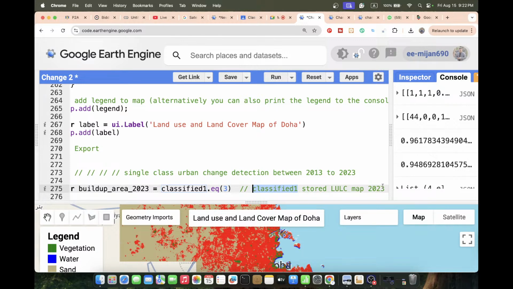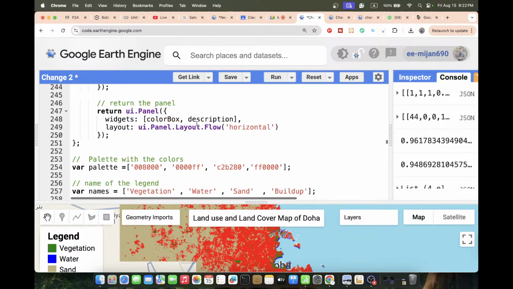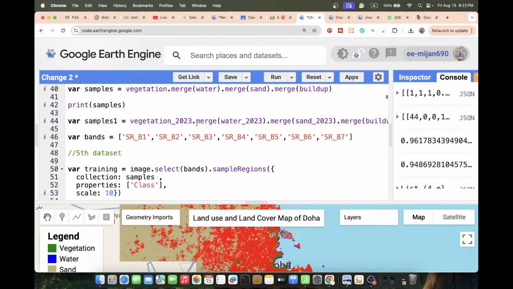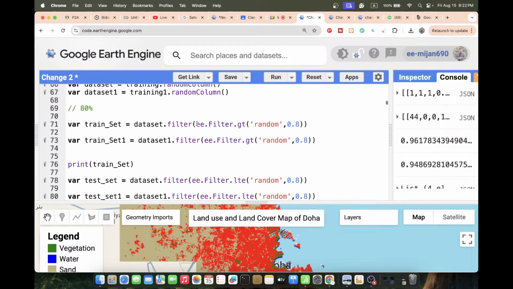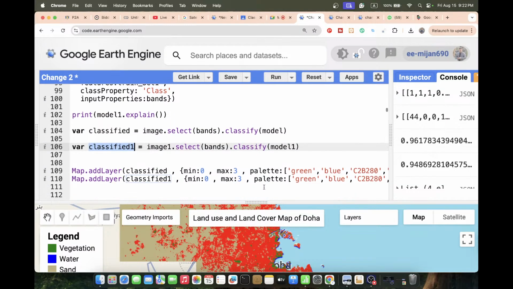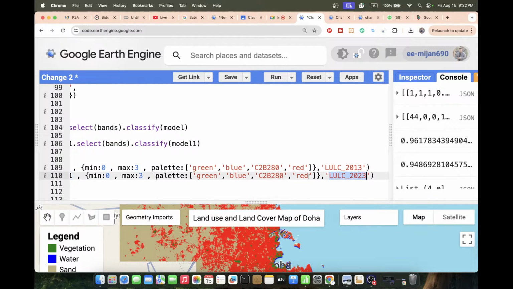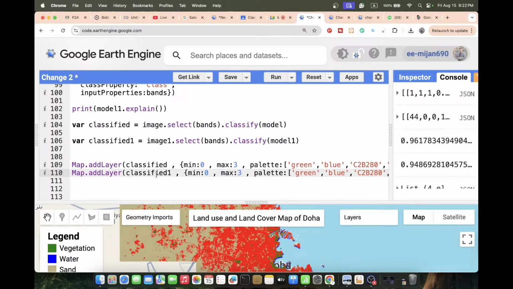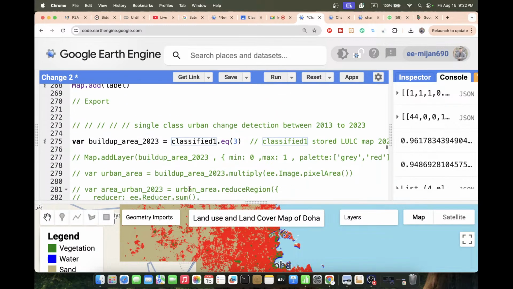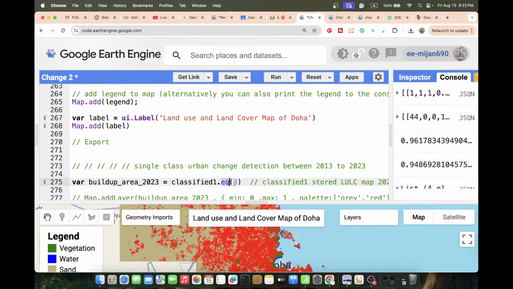If you check the variable, I just use this variable to store this land use land cover map 2023. Okay, 2023 is stored in this variable. So I simply call this variable name, and then set it equal to 3. Why did I put the 3? 3 is the class number.